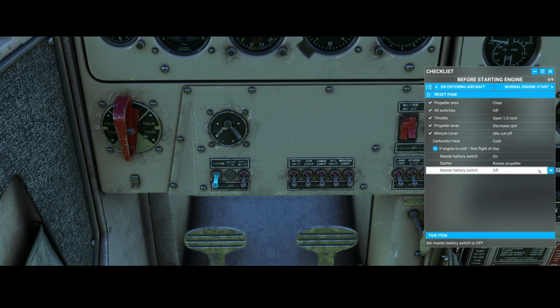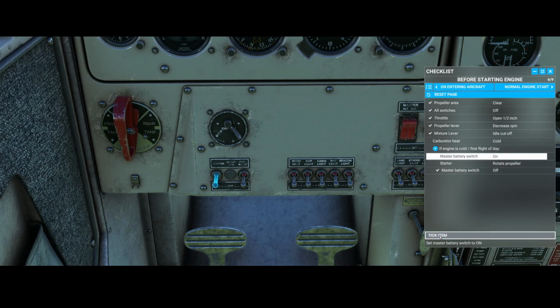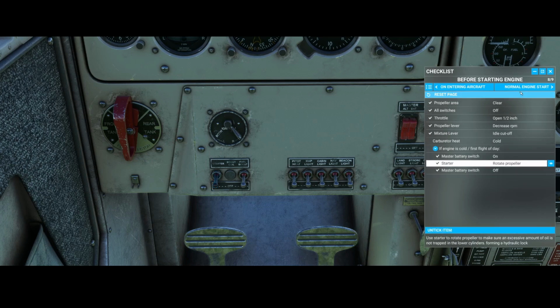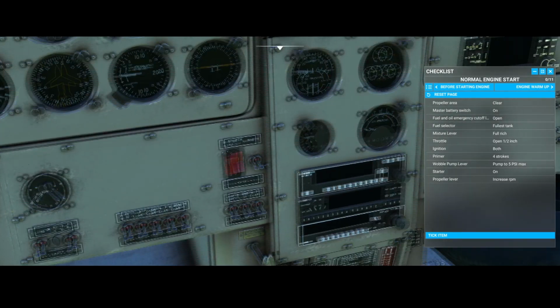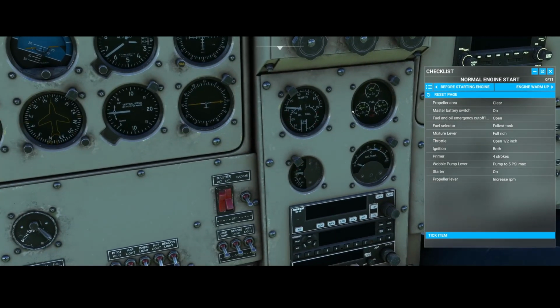Then you need to switch off the battery again. So off. And then you can continue with the rest of the flight. The weird thing, however, is, let me mark those items as done. If you go to this section, it will again go through the full cycle, right? So engine warm up, make sure that you set the batteries to on, which is kind of weird because we already did it, right? But hey, let's do it again.